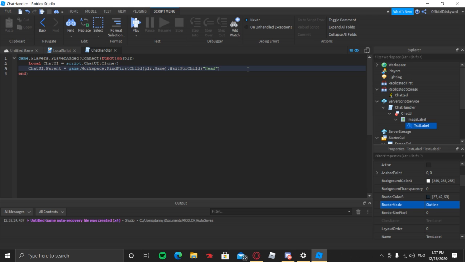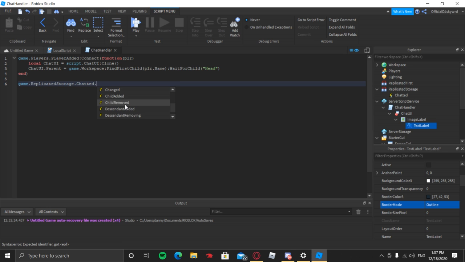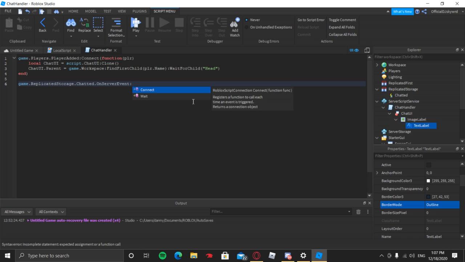So yep, that's it. Now outside of that event function, we're just gonna go to line 6 and type in game.ReplicatedStorage.Chatted.OnServerEvent:Connect(function, parentheses. Inside these parentheses, we're going to type in plr, msg. Then outside those parentheses, we'll do enter.